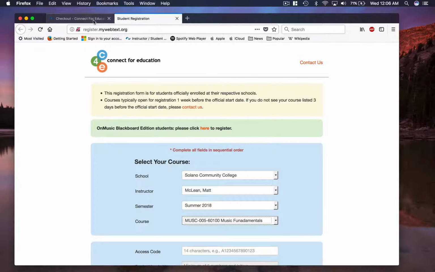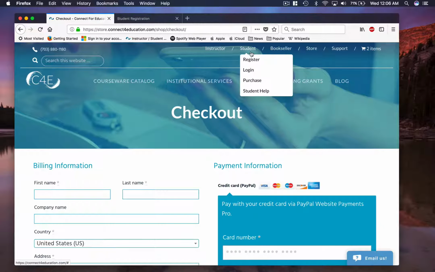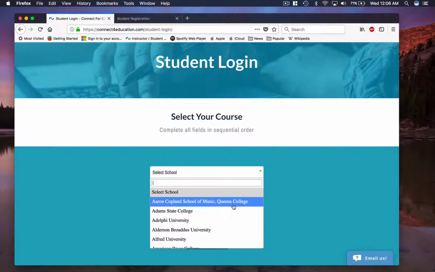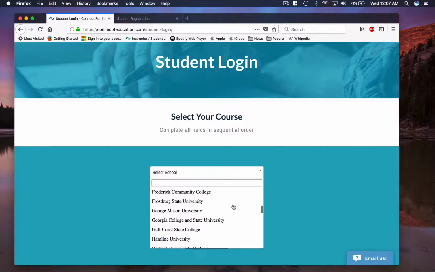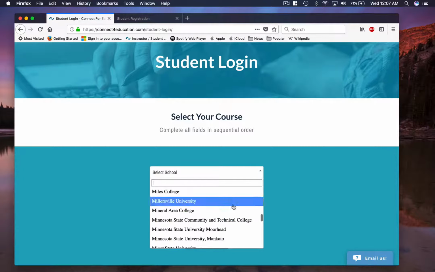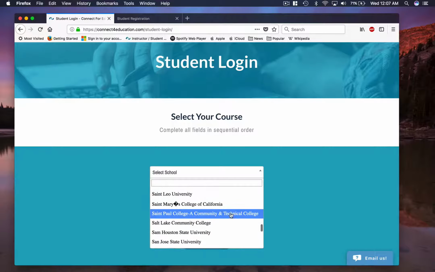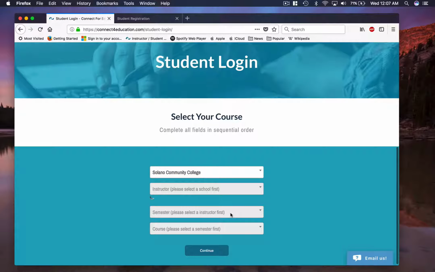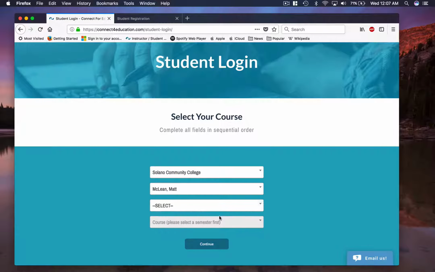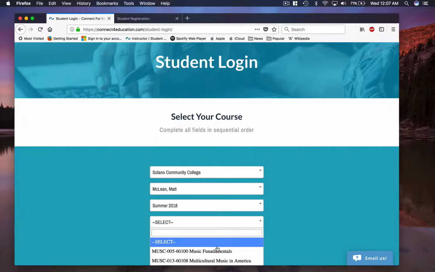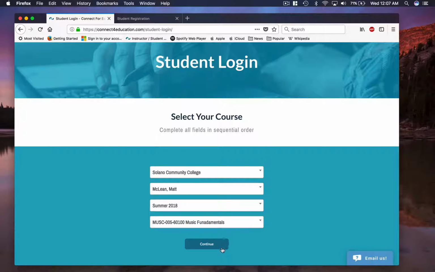then you will be registered for the class, and you'll be able to go to the next step, which is to log in to the class. So when you go to log in, then you're going to select the school again. And there's actually an easier way to do this once you get through the first time. I'm just going to show you. So same thing, where you have to pick the school and the instructor. Solano, here's me, the term, and then the class. And then when you hit continue, it'll take you into the class.